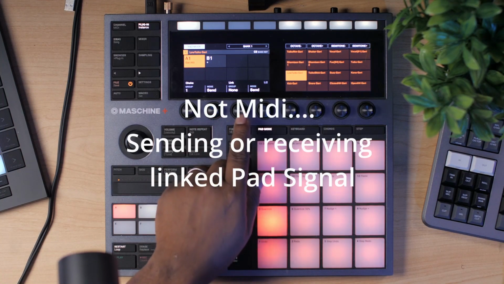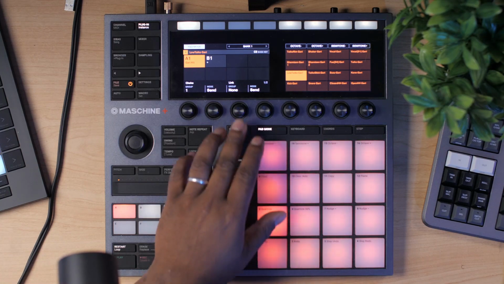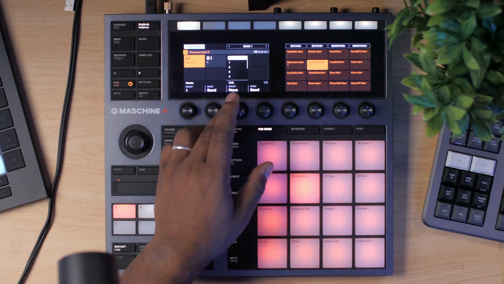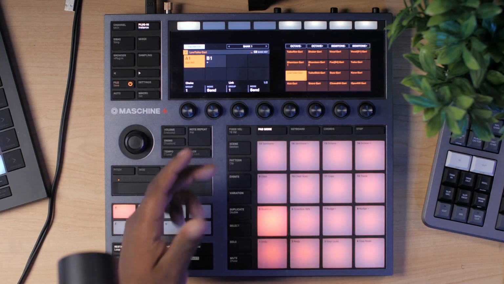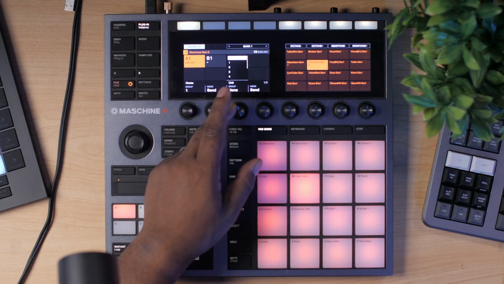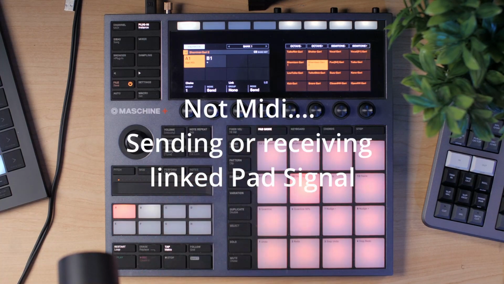You can, like I said, link different groups. So if I come over here, I can link this to group 1, and everything that I select in group 1, it'll trigger it all at the same time. So that's how you can link your different pads. And like I said, you can send or receive MIDI right there. So that is how you do that.